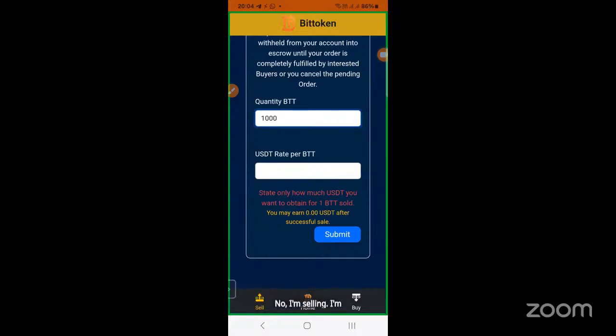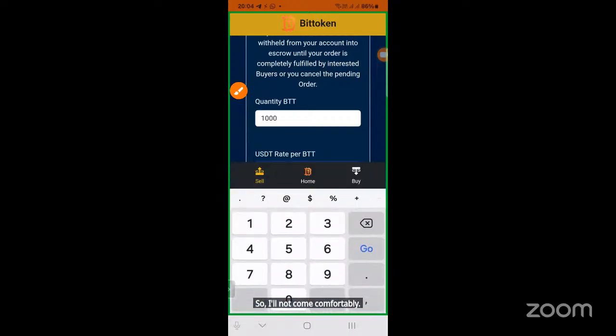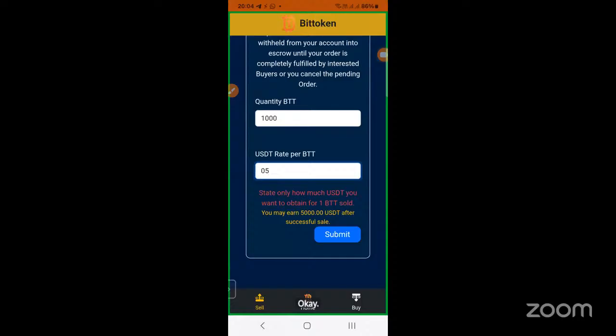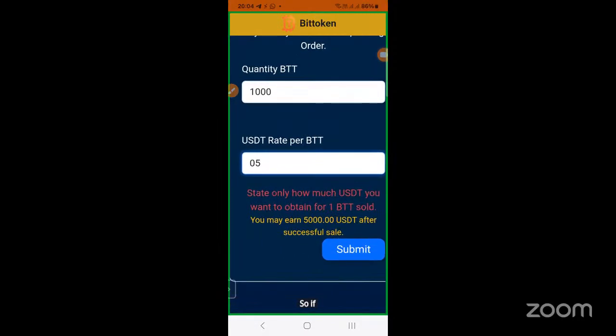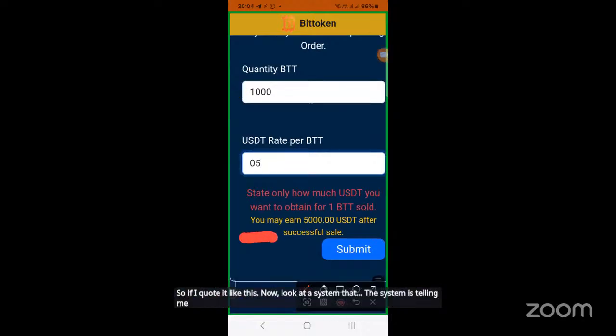Now, I'm selling. For me, I'm advocating for 0.5, nothing less. So there's no way I'll ever quote my BTT less than that. So I'll come to the rate here. USDT rate per 1 BTT that I want to sell. So I'll now come comfortably and put my 0.5 here. Anyone who wants can buy. This is my price. So if I quote it like this, now look at the system there. The system is telling me, look at this thing in yellow.